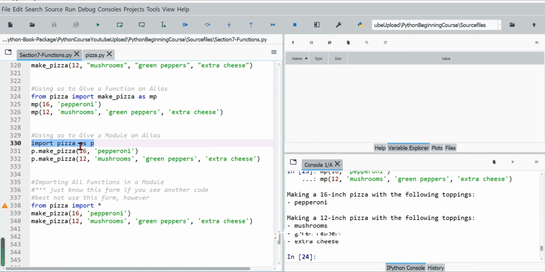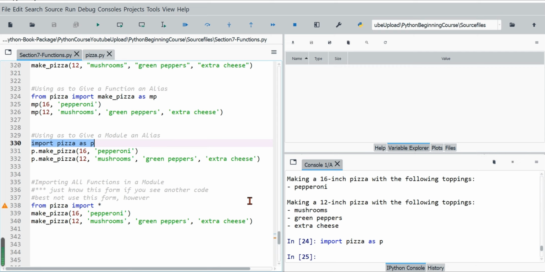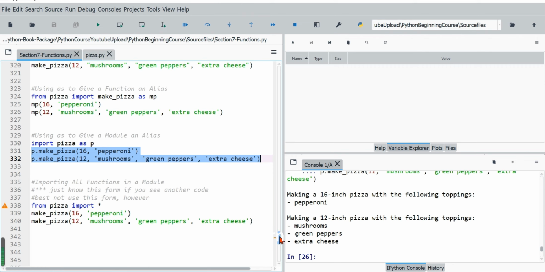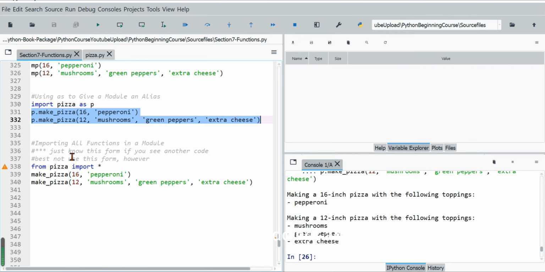Then we can use an alias for the module also. We can import pizza as p. So temporarily change this module name as p in our source file. Okay, so we can use p.make_pizza. p.make_pizza. So run. Okay.